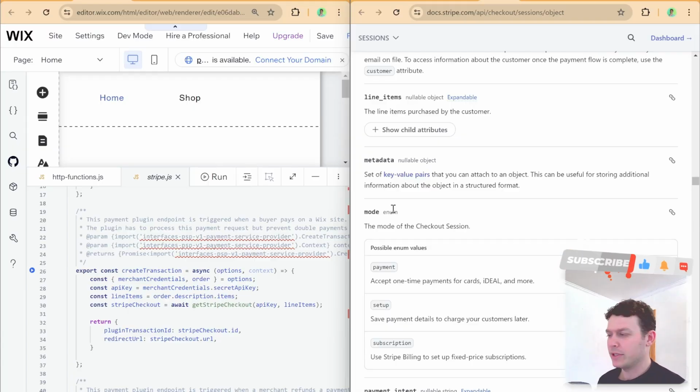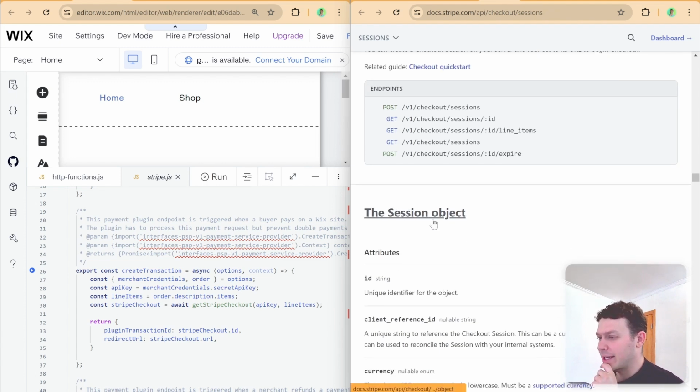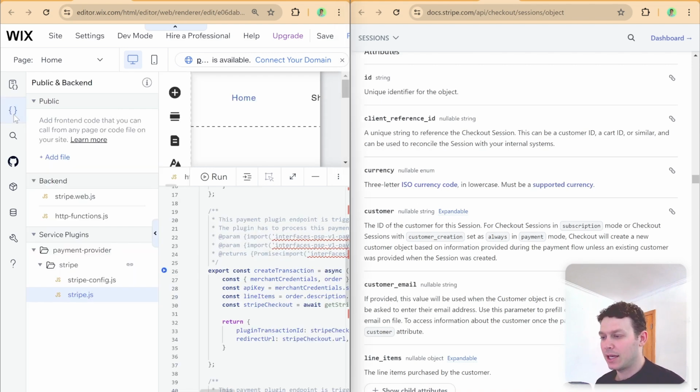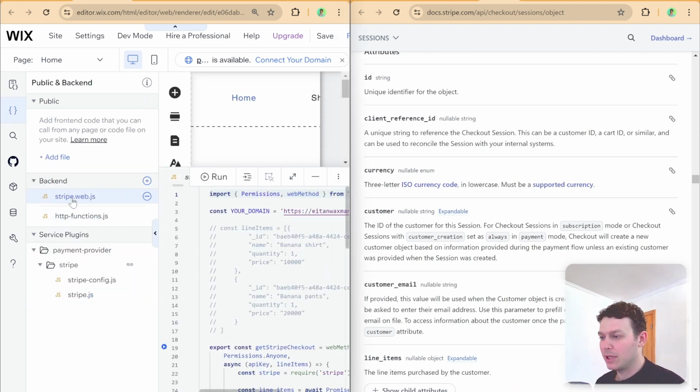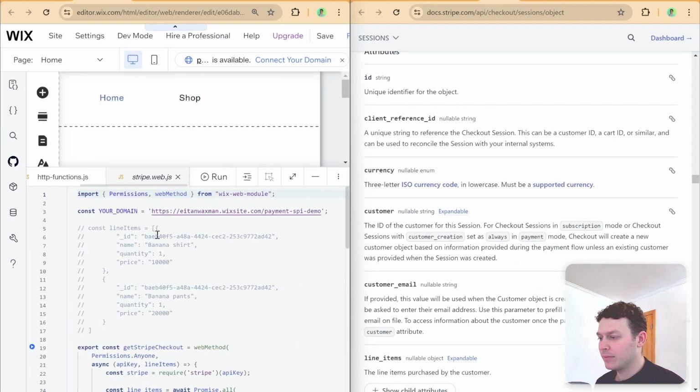So here I am with the Stripe documentation, and I'm inside of specifically the session object endpoint. And this is essentially what we were building when we called the checkout endpoint. So let me just show you that here inside of our files. If I open up stripe.web.js, okay, right over here.